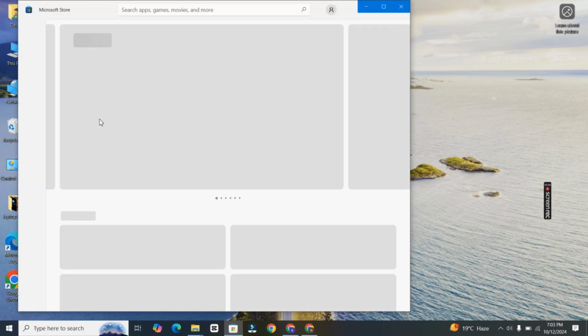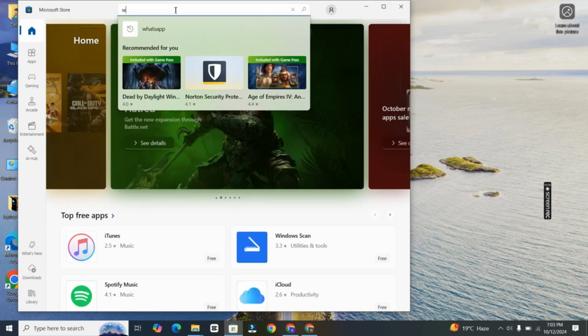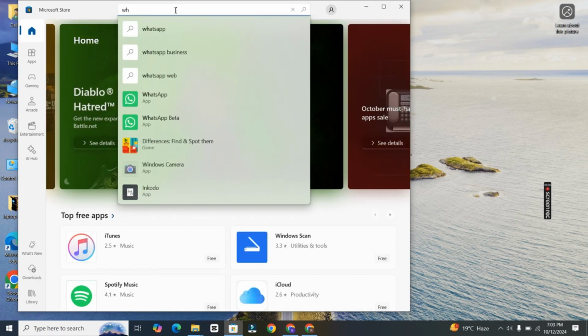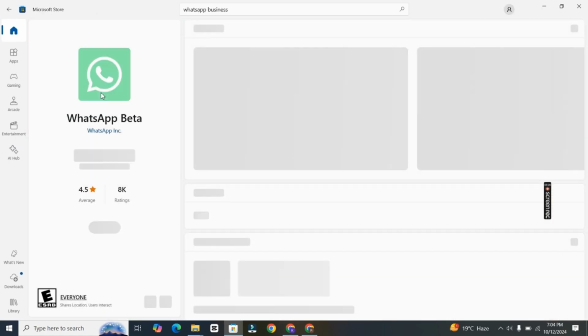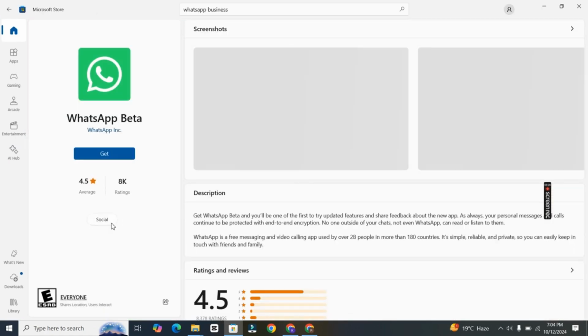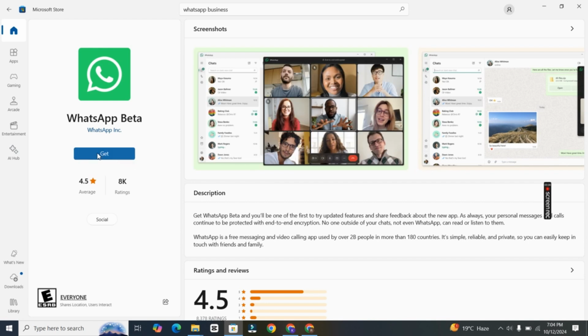Now that you're in the Microsoft Store, go to the search bar at the top and type in WhatsApp. You'll see a list of results pop up, and what we're looking for is the WhatsApp desktop app. It's the official app developed by WhatsApp, so make sure you choose that one. Click on it to open the download page.